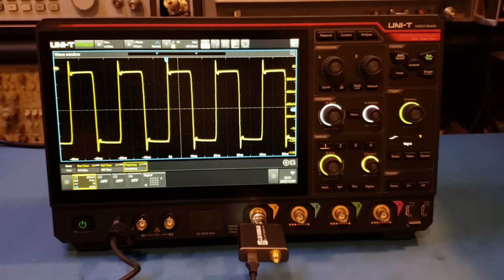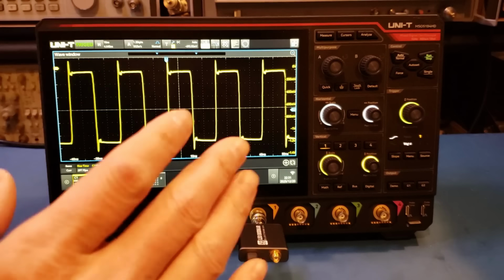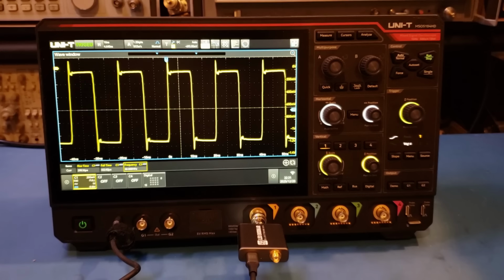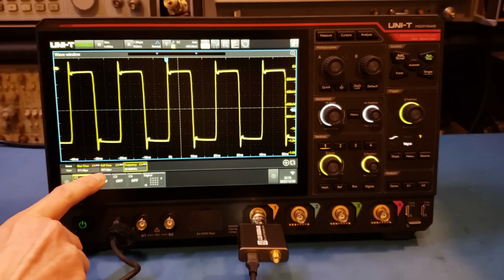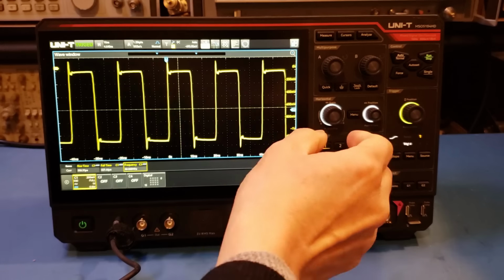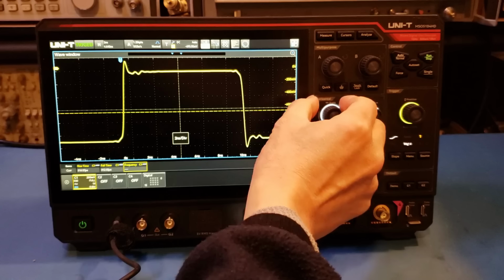For the first test, let's take a look at the waveform using my Unity MSO5104HD, which is a 1 GHz oscilloscope. I reviewed this scope a while ago, and I will leave a link in the video description below if you are interested in checking that one out. The rise and fall time is specified as less than 0.35 nanoseconds, and on the captured waveform we are showing roughly 310 picoseconds rise time and 320 picoseconds fall time. I can expand the scale a little bit, and you can see it better.